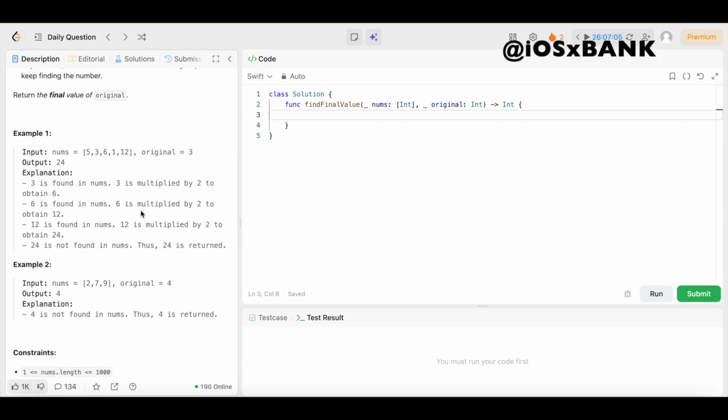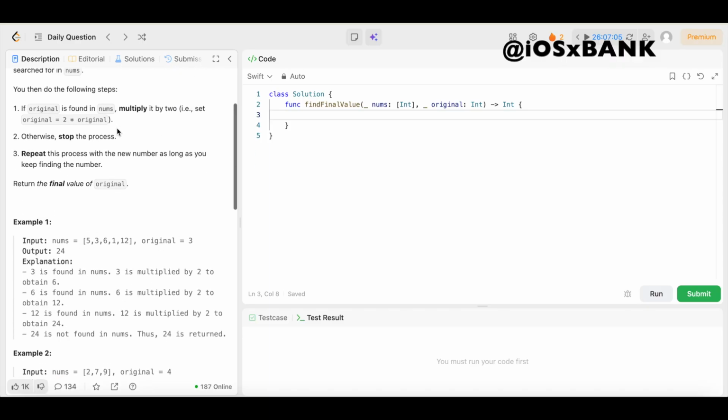Boom. Just in case that didn't make sense, let's take a look at example 2. In example 2, nums equals an array of integers 2, 7, and 9. This time original equals 4. The output is 4 because 4 is not found in nums, thus 4 is returned. So since we don't see a 4 in this array, we're just going to return 4 because it says we can stop the process right there. Boom. I hope that makes sense to y'all.